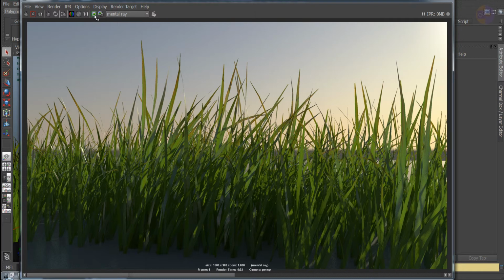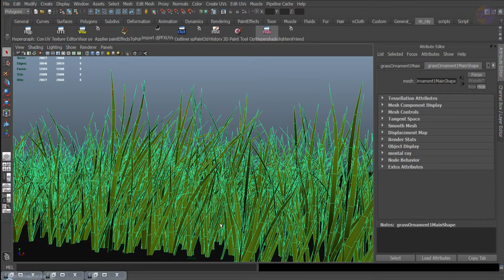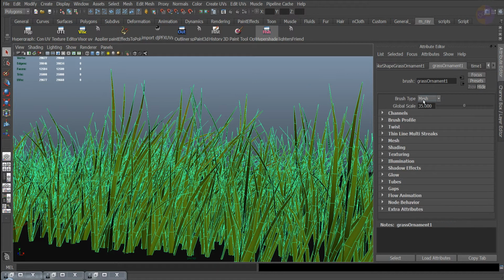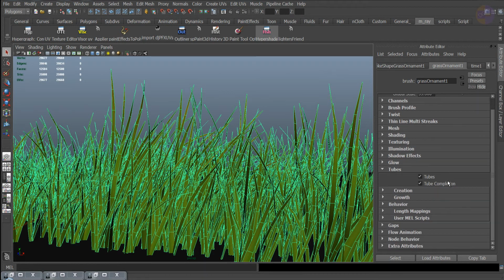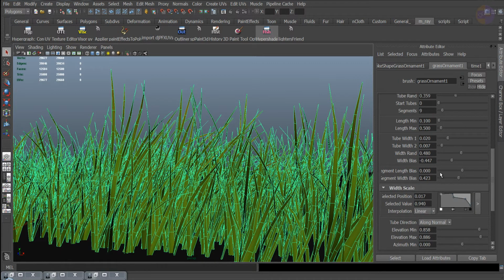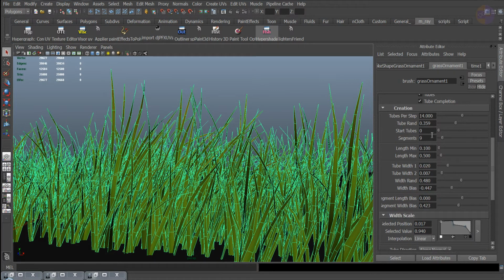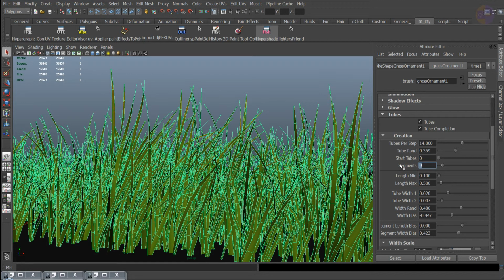Before I do that, let me do one more thing. I'm going to select my grass, and if you have not deleted your history yet, you will still get these options. So when we created the grass, I think it was in the second chapter, remember that we went in this tab, we changed it to mesh, and in here go to tubes, and in creation you can see it has 9 segments.